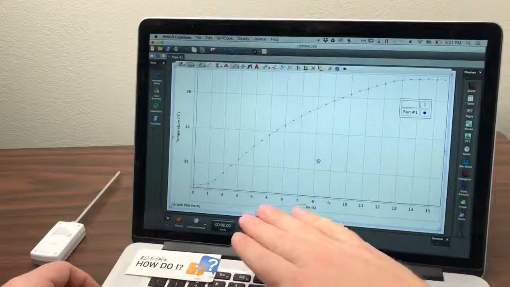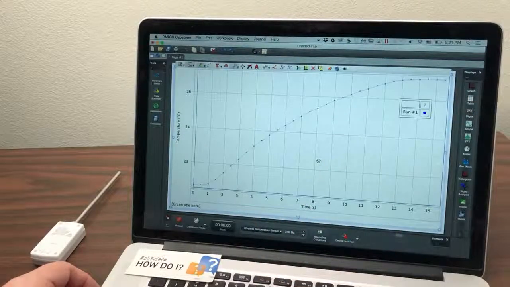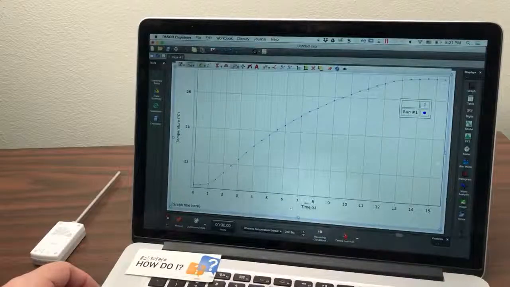How do I show the date and time at which my data was collected in PASCO Capstone? Traditionally, Capstone has had just one flavor of time.